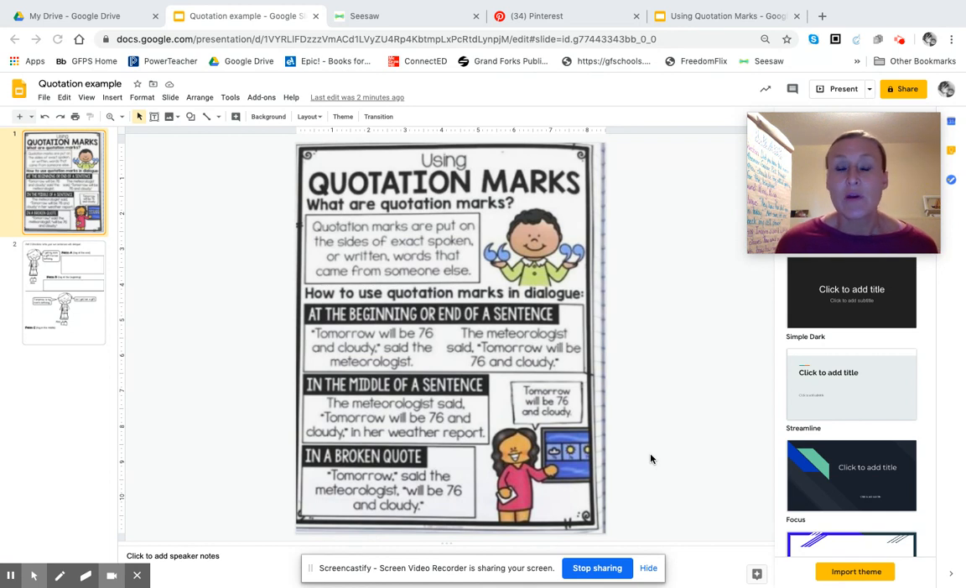So, whenever we use dialogue, we know that that is when a character is speaking and we're using their exact words, and we have to make sure that we put those exact words in quotation marks. Now, this is something we have practiced, and we have also talked about adding the tag or the who is speaking part to our quotation. Today, I want to talk about 3 different ways to represent that.